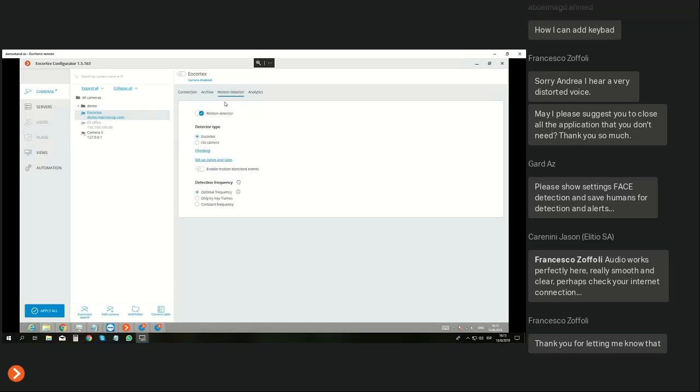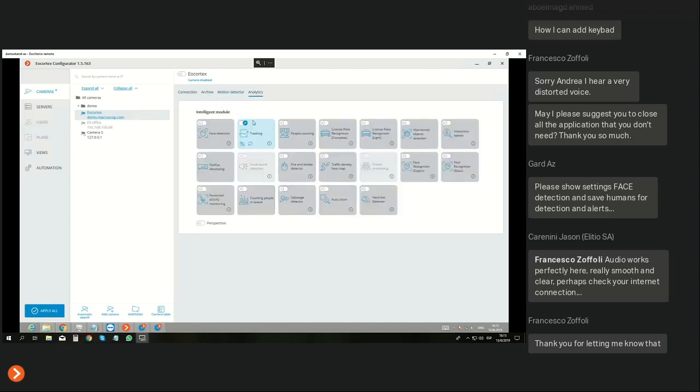Now let's go to the motion detector. As I already explained, in the case that you want to work with the archive only when there is movement in the frame, you can activate the motion detector. But also we use the motion detector for analytics. As I said before, we are not going to talk about analytics today. If you want to know how a specific module works, then in that case you can ask for it, and we can plan a webinar specifically for this.